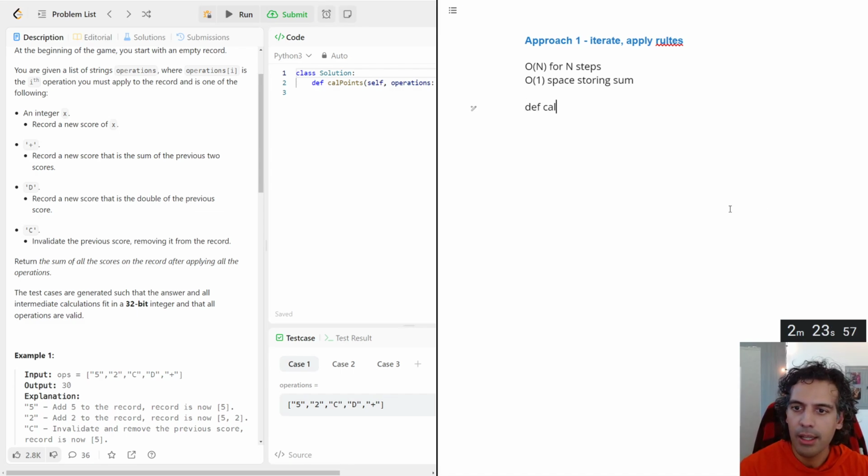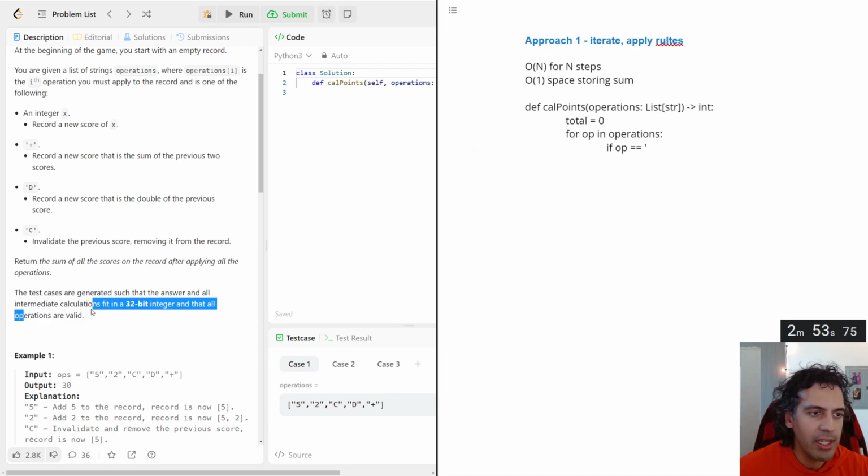Let's call the function calculate points. We have our operations, a list of strings, and our output is an int. And so for op in operations, we're going to check, let's take our total equal to 0. Can we ever have an invalid sequence of operations? All operations are valid, yeah. So we don't have to worry about the first value being a plus sign instead of an integer. It'll always be an integer to start.